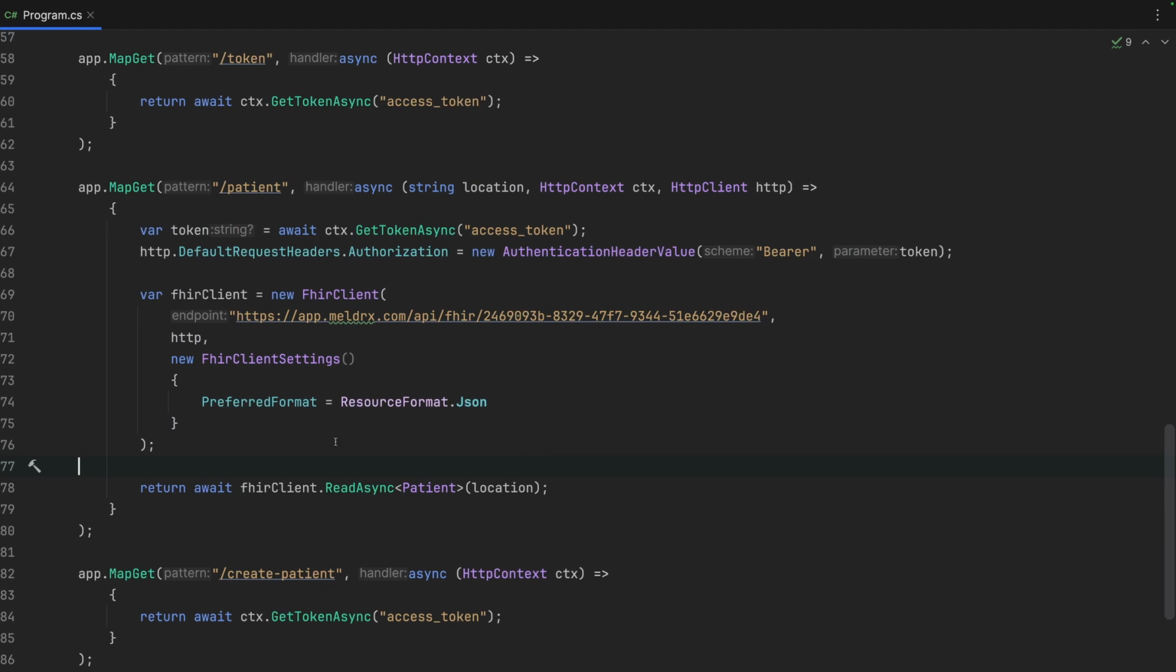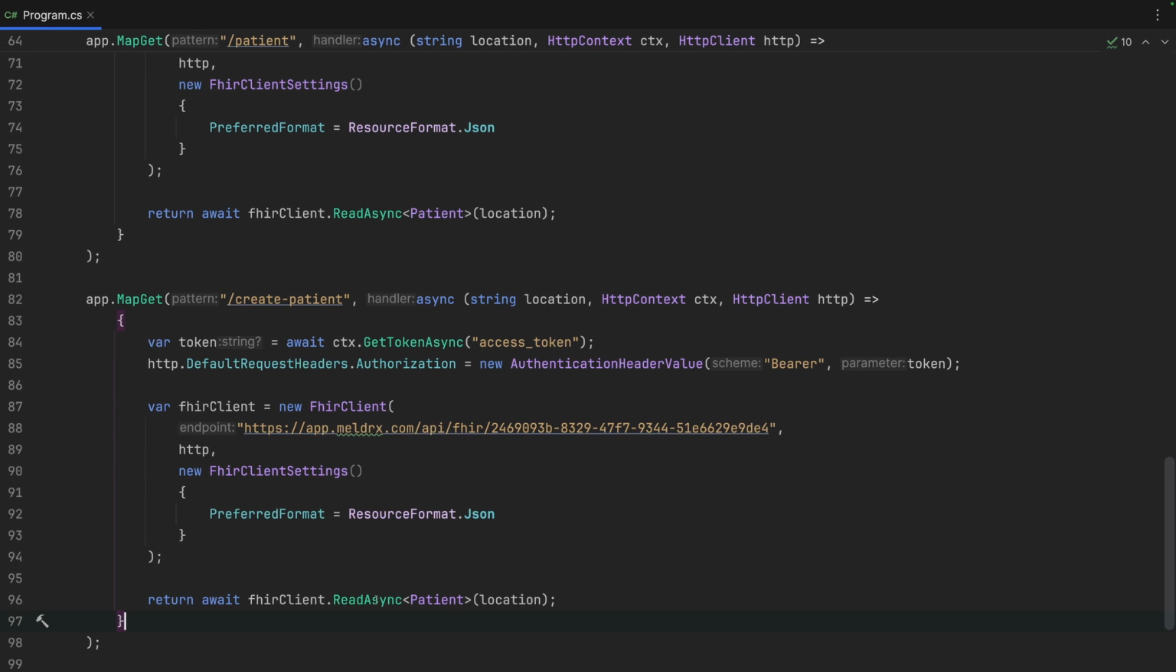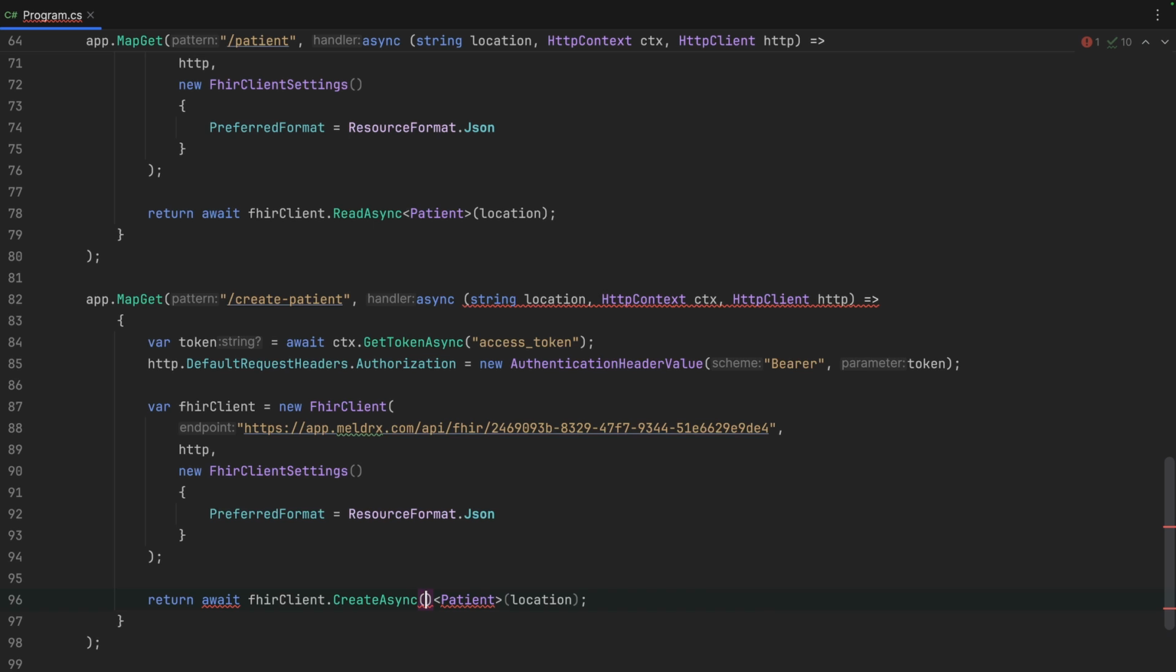I'm not going to do a lot of abstraction around putting this in some kind of factory so I can create the FHIR client in the same way reliably. Those kinds of code optimizations, you can do them yourself. Okay, what I'm going to do is copy this handler and place it over here. And here, instead of reading the patient, I am going to create a patient.